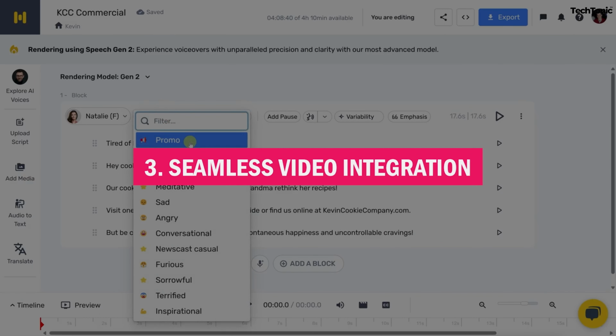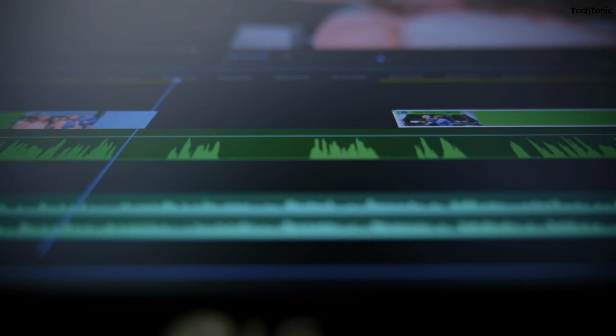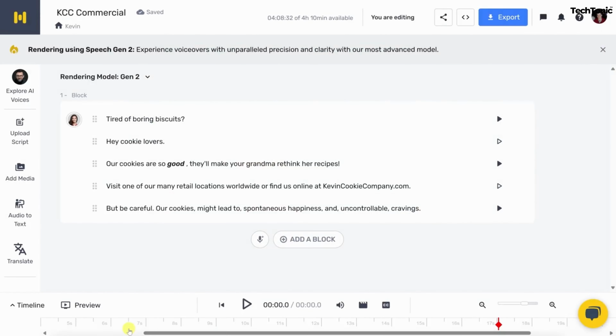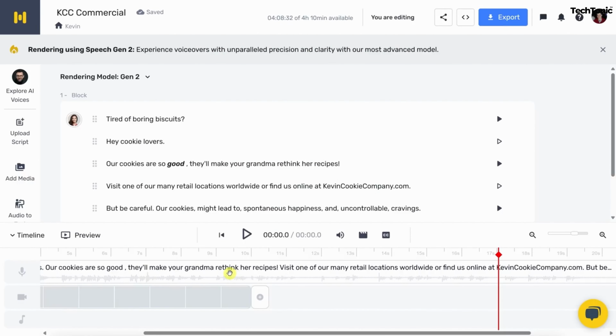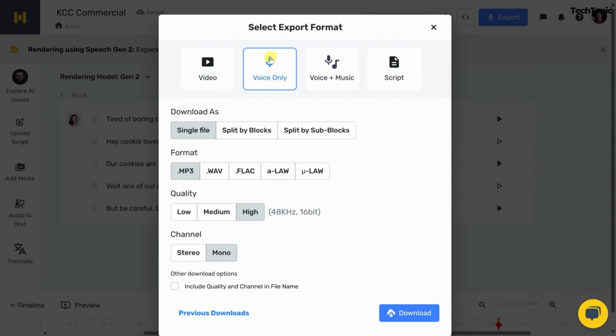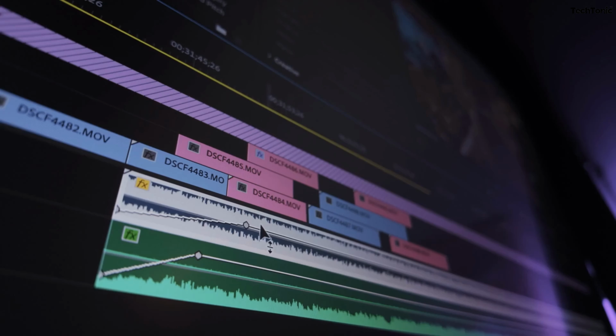Three, seamless video integration. Sync your voiceovers with video content effortlessly. Murf's intuitive timeline editor allows you to align audio with visuals in real time, saving hours of post-production work. This feature ensures your projects have professional-grade synchronization without the need for advanced editing skills.